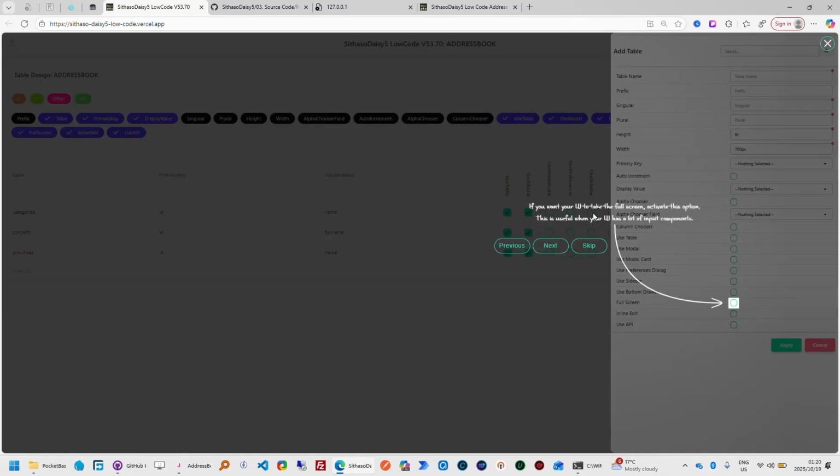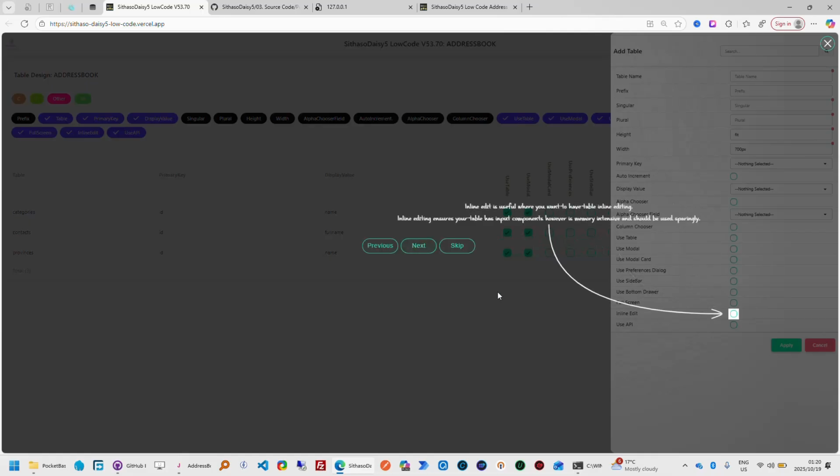If you want your user interface to take the full screen, activate this option. This is useful when your user interface has a lot of input components. We can make it take the full area of the screen in the modal. I think I did explain this earlier on.